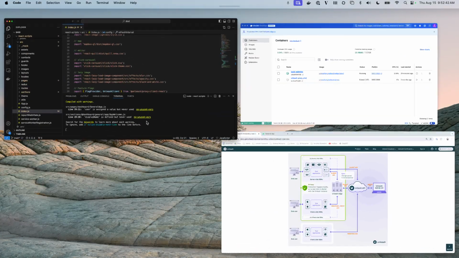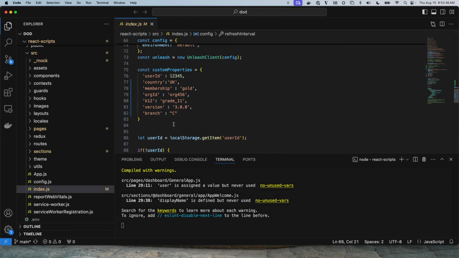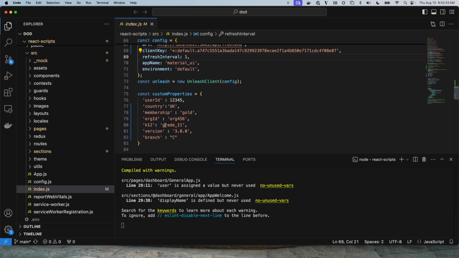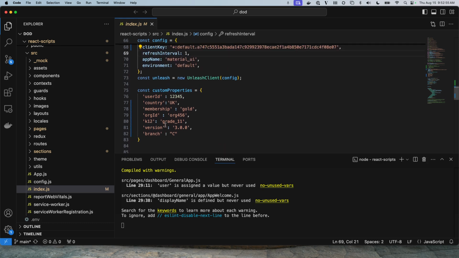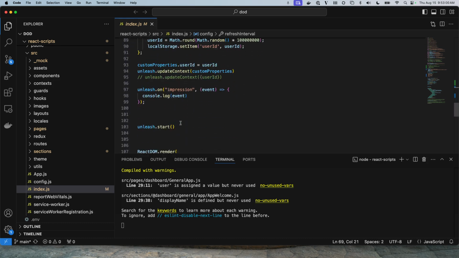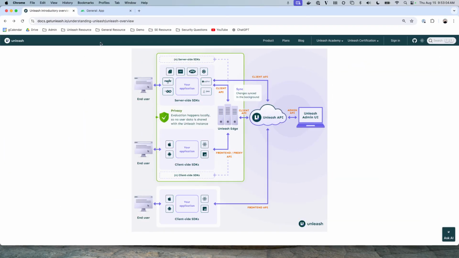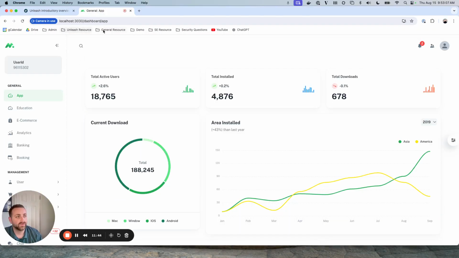So on my computer in Visual Studio Code, I do have my React application, just a React template, running here. I've provided it a location to get the feature toggles, a client key, and some custom properties as well. And I'm actually connecting this application. It's running, and I can click into it and see it running on my local 3030 here. We can see my demo application. So that's what I have operating here.